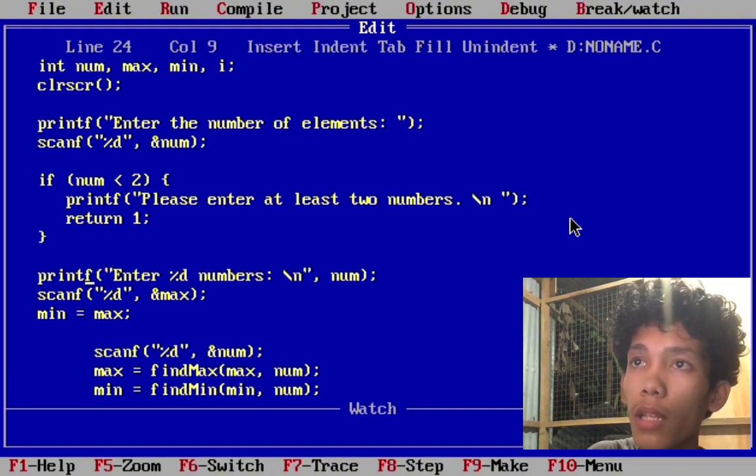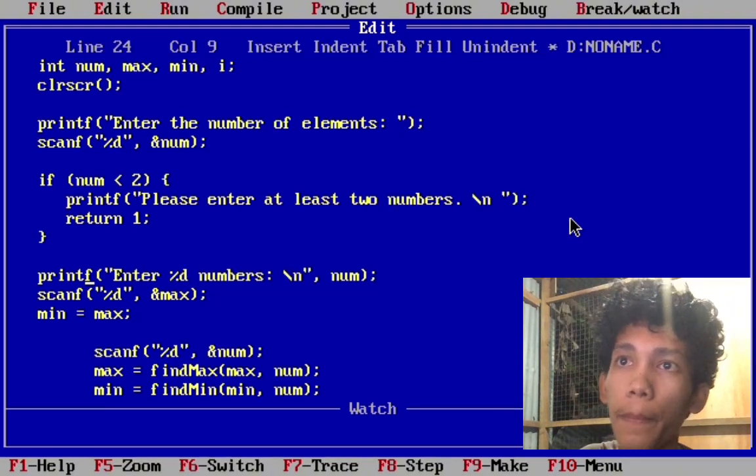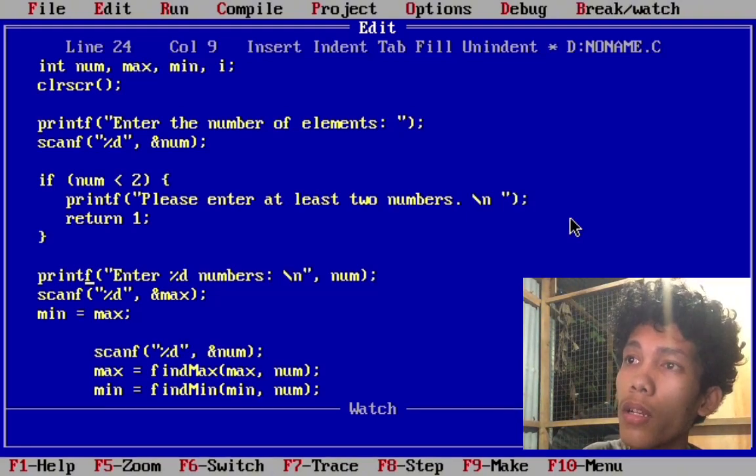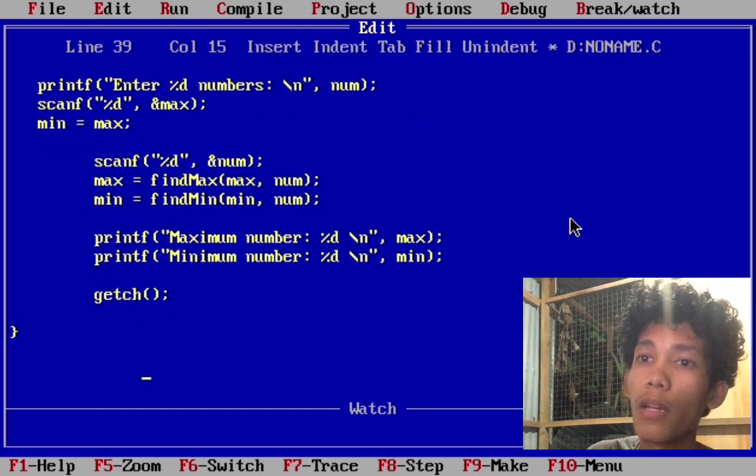So scanf %d reads the second number from the user. However, this line is problematic because the first num variable should not be used for this. Max equals find max calls the find max function to compare the current max with the newly entered number and updates max if the number is larger. Then printf.